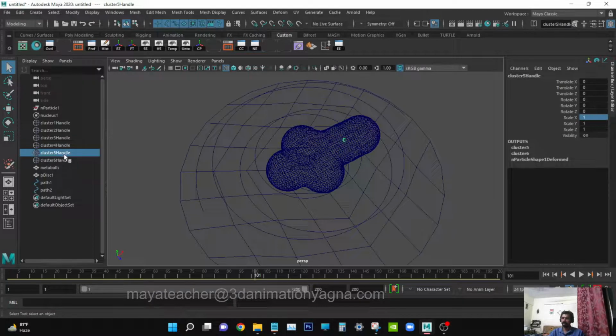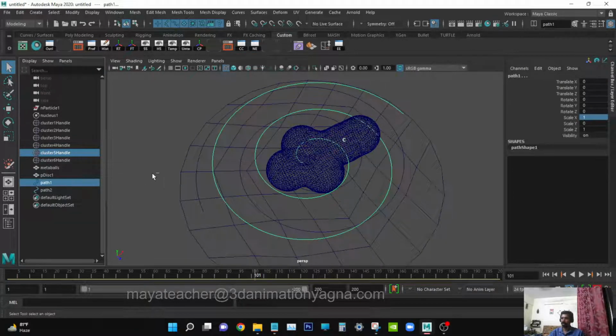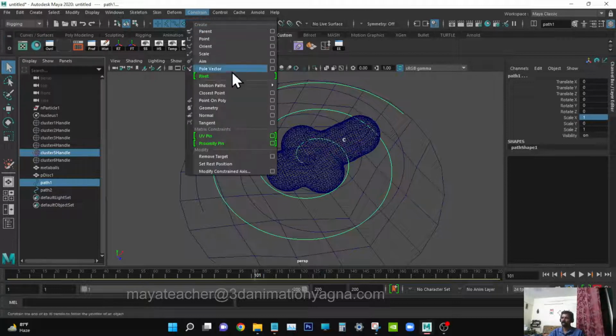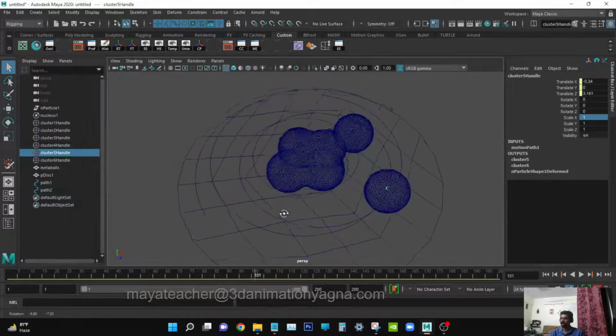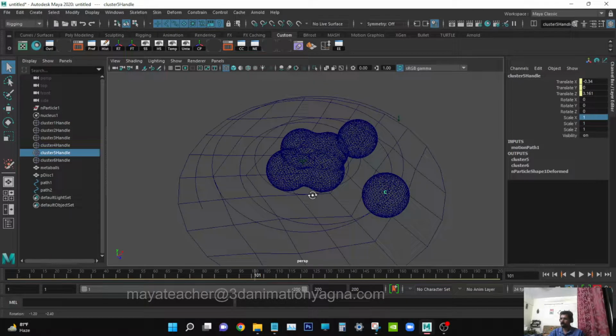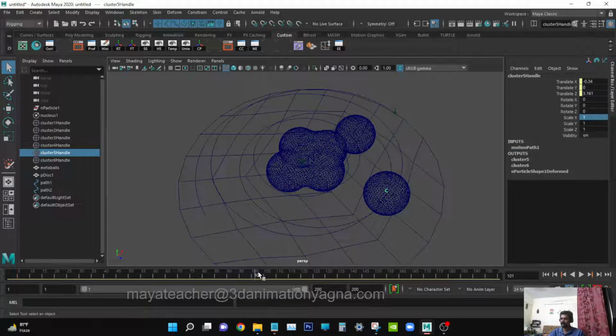Okay, so now select the cluster 5 and select the path 1, go to Rigging, Constraint, Motion Paths, Attach to Motion Path, settings, time slider. That is, the time slider is 1 to 200, same we can keep, attached. Now you can see along with the cluster, this ball is also getting animated.